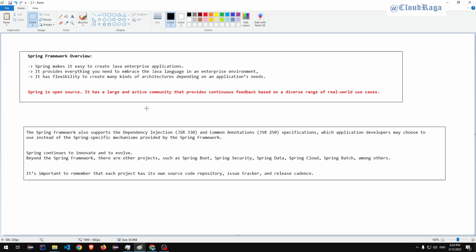So what does Spring actually do? It makes it easy to create Java enterprise applications in the simplest way. We have certain annotations, or we can say configurations, and that configuration is possible through XML files or annotations. Then we can easily build any Java enterprise application. A big project can be easily created by using the Spring framework.